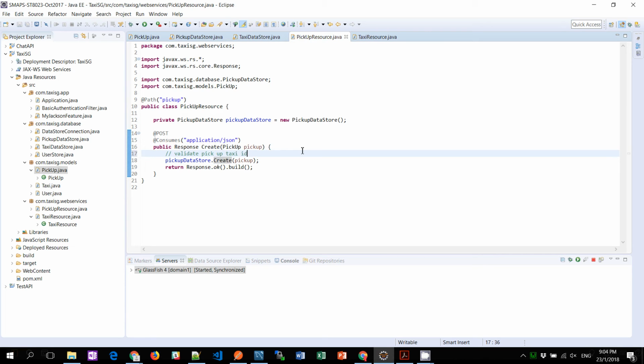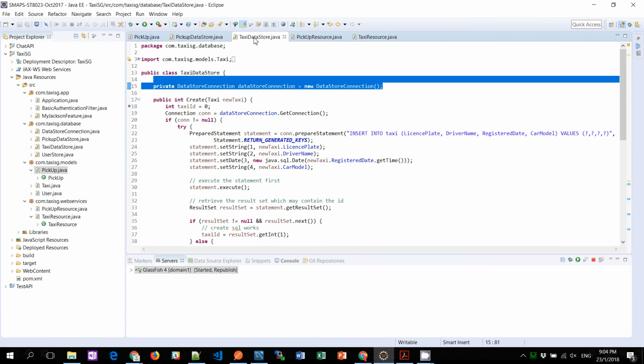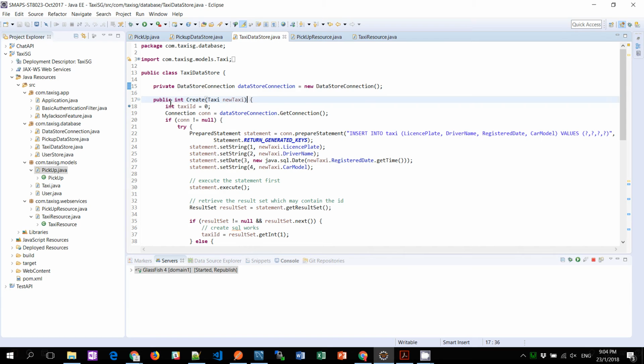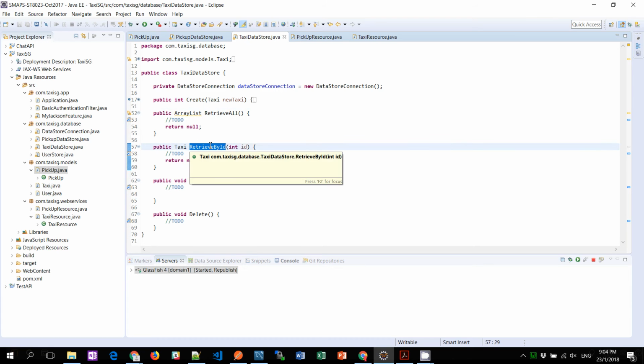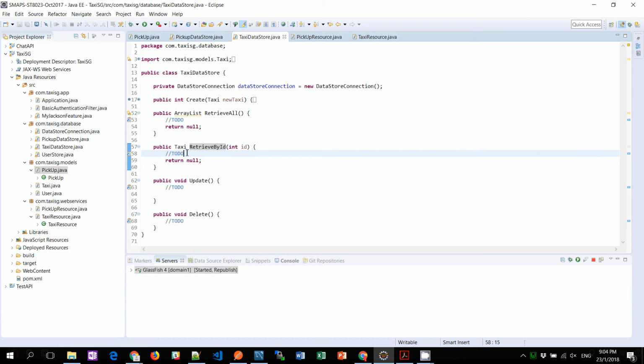So how do you do a validation is that you need to actually write another method in the taxi data store. So there's one create, you probably need to write one to retrieve by ID. So if you're able to retrieve a taxi by ID or check if it exists, then you continue to create. Otherwise, you throw your own custom bad request or such a response. So that's your creation of the pickup data.